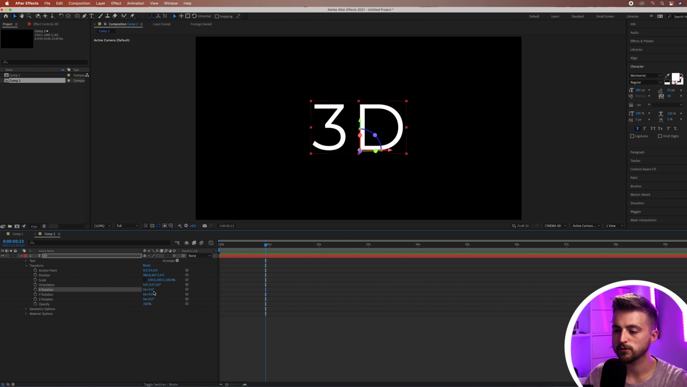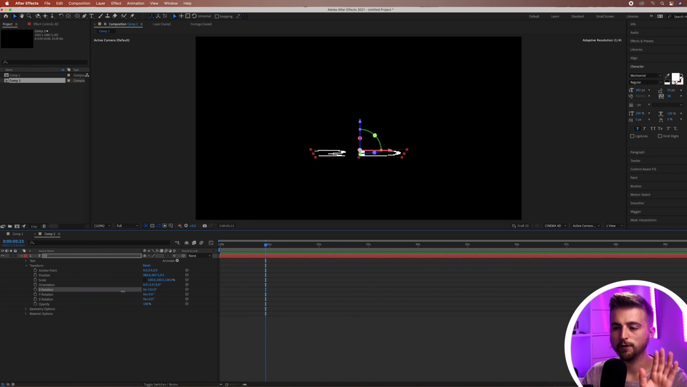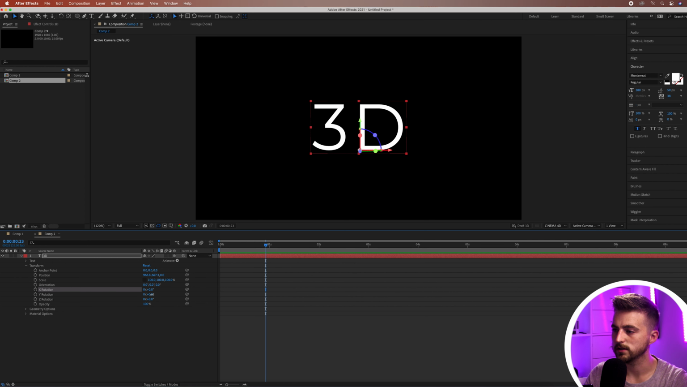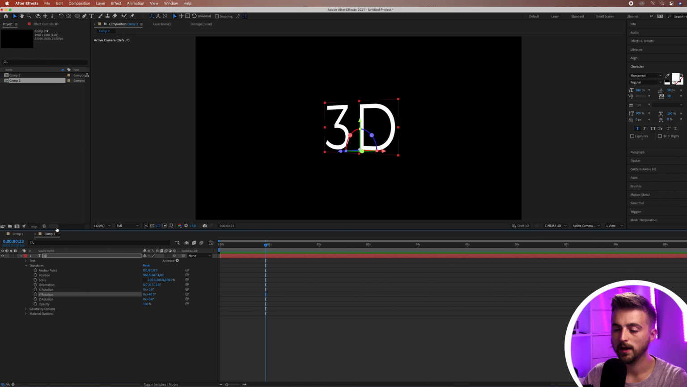And then we've got our X rotation, which is coming forwards and backwards. We have got our Y rotation, which is going around that way, and then we've got our standard Z rotation, which you are fairly familiar with. So in order to see this 3D text, I'm just going to add a little bit of Y rotation, so just somewhere over here. And then we're going to go down into geometry options.